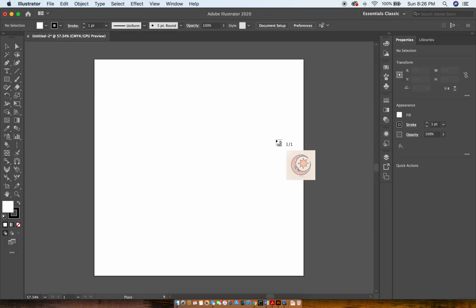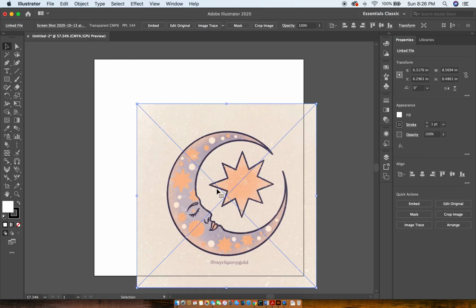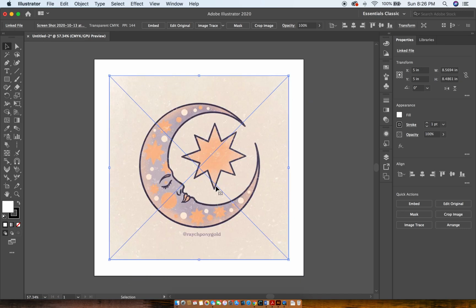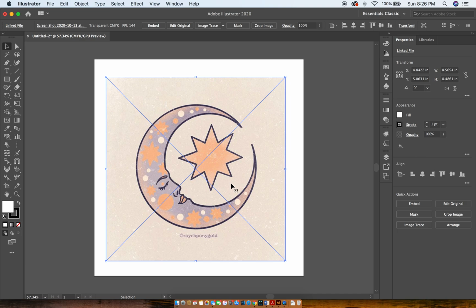Now, when you place an image, you're going to see that it doesn't immediately open, but it follows your cursor. And all I need to do is click on my artboard to drop my image. You'll see I'm now on my black arrow, and I will just move that over so it's a little bit more centered in my artboard.